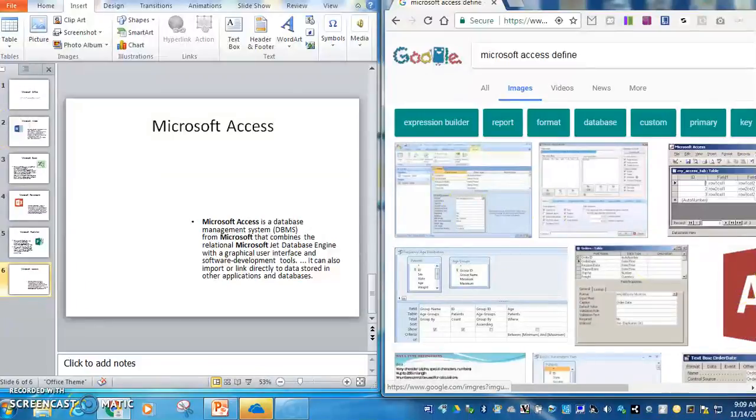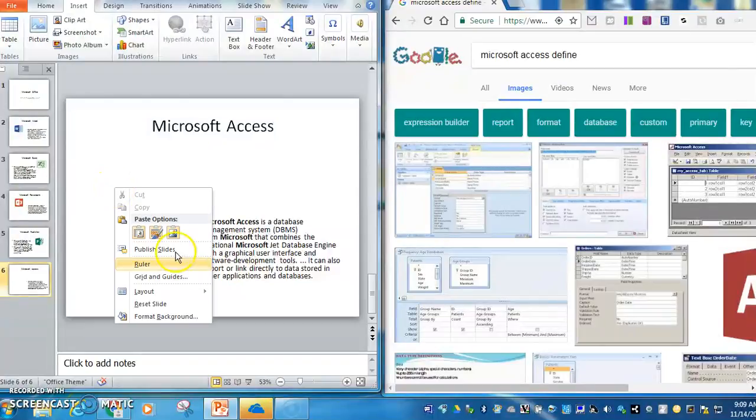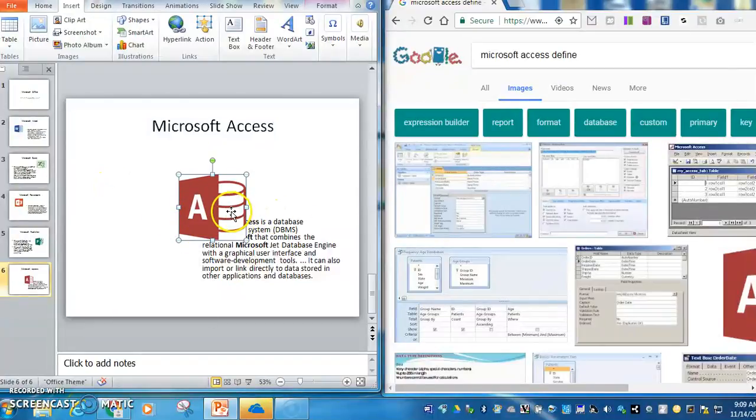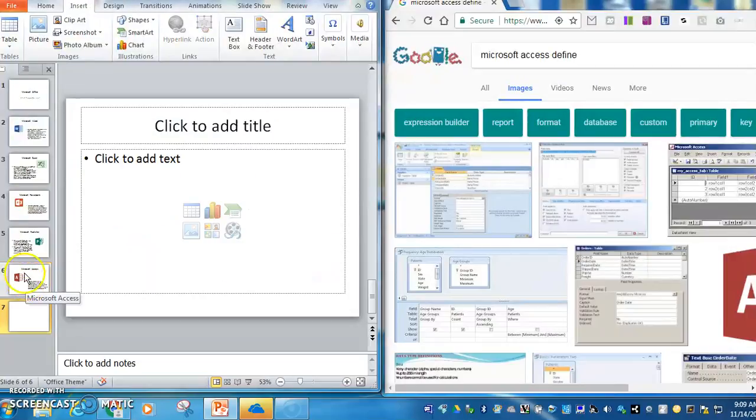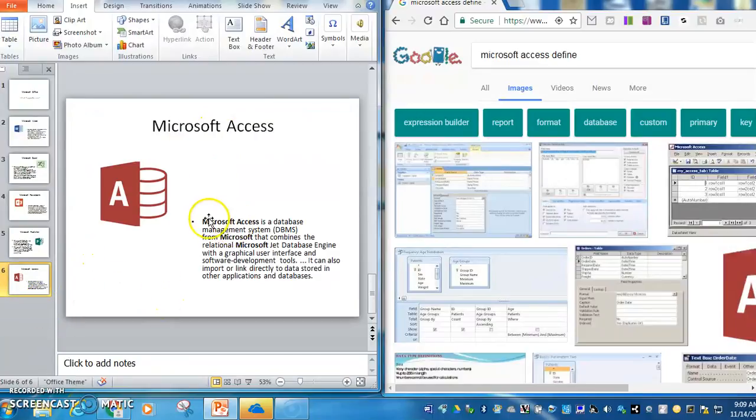Okay, I found that Access logo. I'm going to go ahead and paste it here. Okay, so now I have, whoops, I clicked the wrong one. I now have a PowerPoint presentation with a definition of each Microsoft Office software and their purpose. And I hope that helps to clarify for you which software you would use for what purpose.